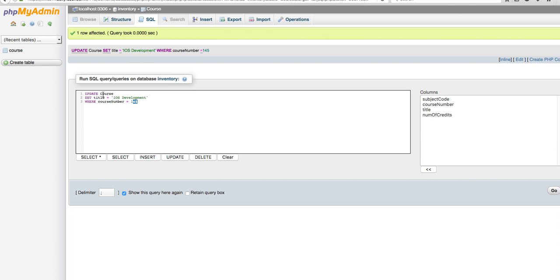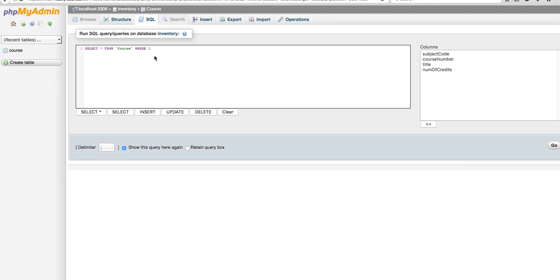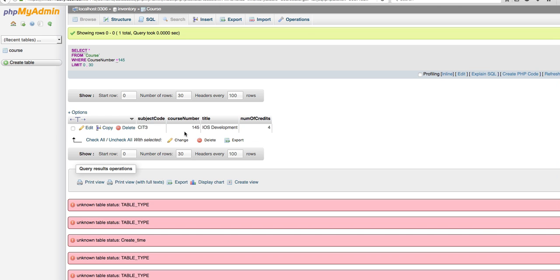Now I'm going to do a SQL statement and say select all from course. Anyways, let's do this: select all from course where course number equals 145. This is better. All right, and look at that, iOS development. So that's what we're trying to do, modify it to iOS development.